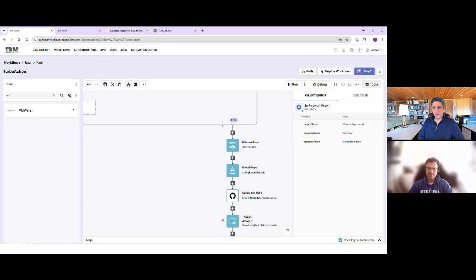Seems like he's the only one. I think everyone else is being a little bit shy, but that's okay. I think he's going to get the blue ribbon for today.